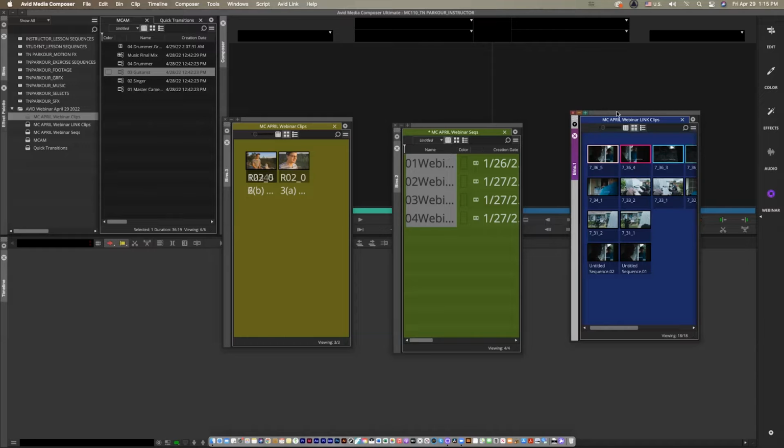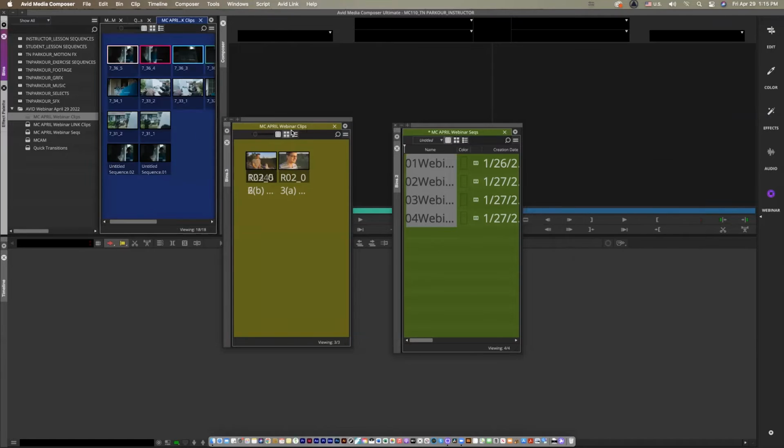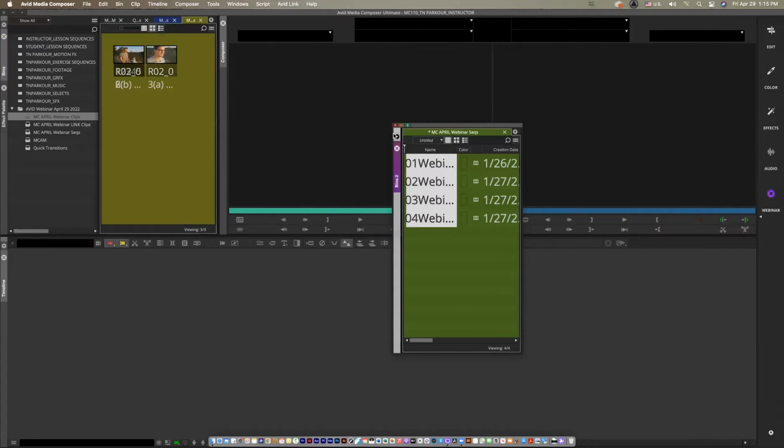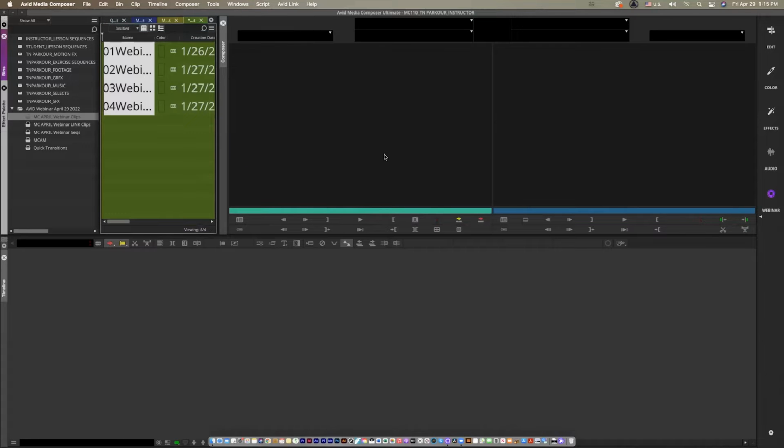My point is that if you want to put these guys back, hold down Option, Alt on Windows, and drag them back and put them back into the box where you came from. So I'm going to hold down Option, drag them back, drag them back. Okay, that's one way of managing stuff.